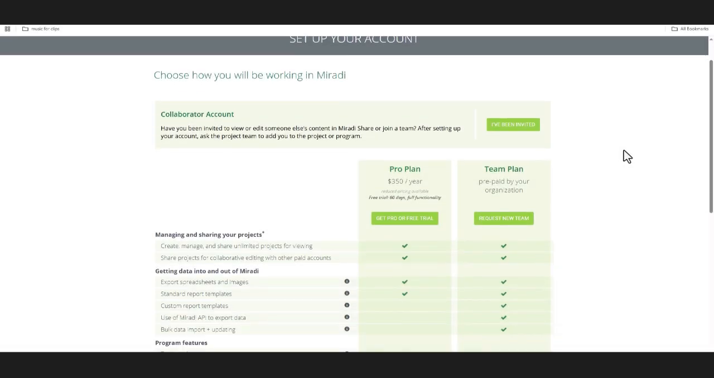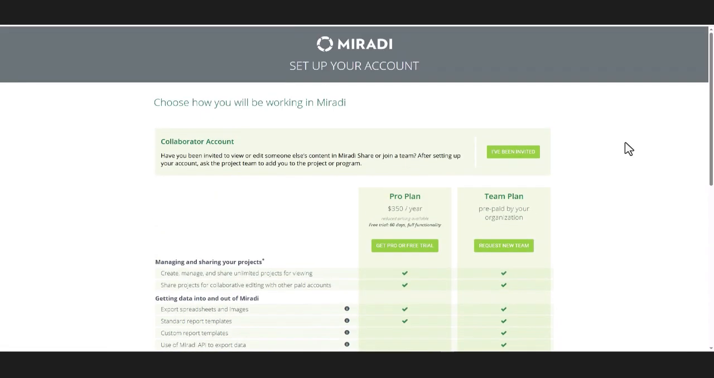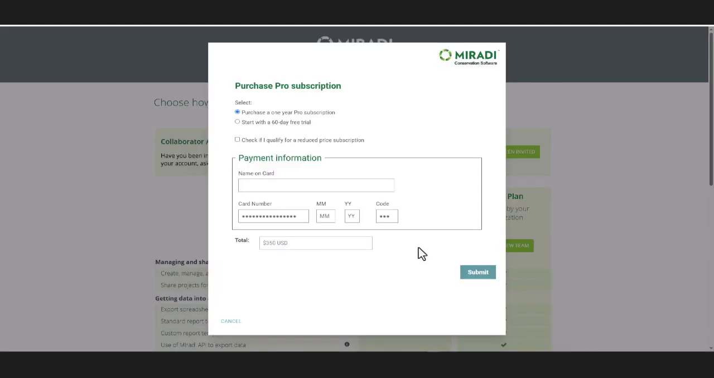Now you'll choose the plan that works best for you. Miradi offers 3 options: Collaborator, Pro, and Team. Select the one that matches your needs. Once you've made your selection, you'll complete your purchase and be ready to access Miradi.